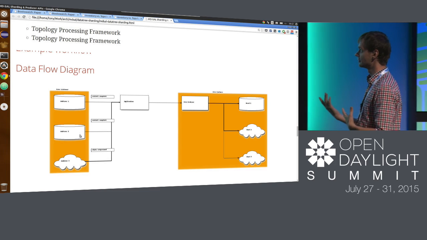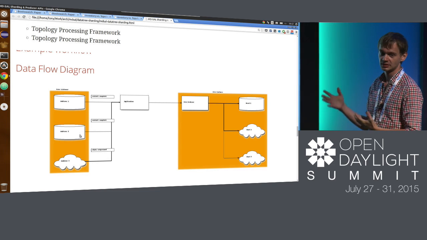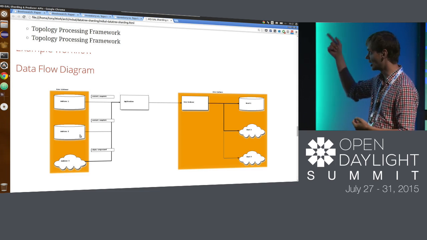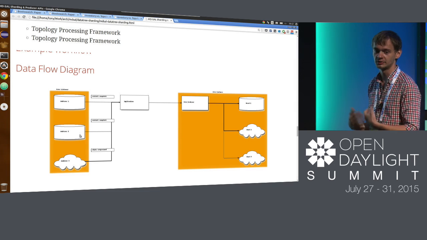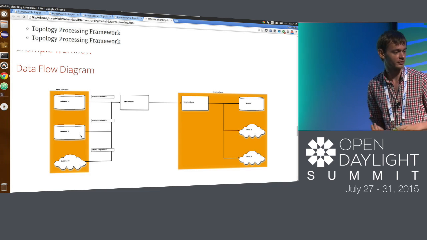Then the application writes to the data tree producer, which is responsible for figuring out which shards to write or where to put this data. Very simple workflow.